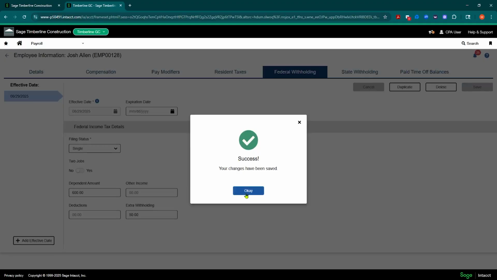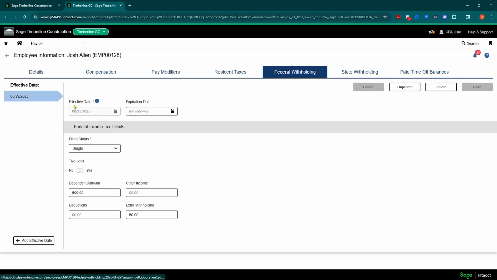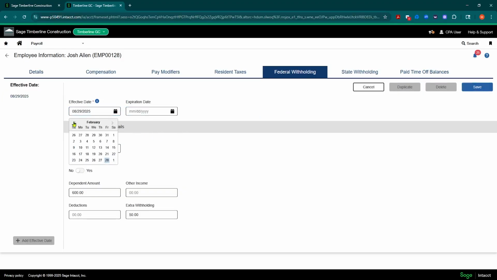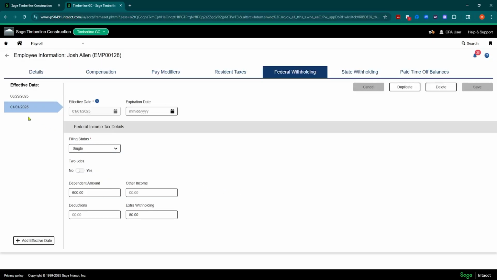So again, as they submit new W-4s to you, you can duplicate them. Now see what I did here on accident: I put today's date, which for testing, I might not want because maybe I want to do July payroll. So if you do that, you can delete it or you can just duplicate. So you can say duplicate, go back a little bit, January 1, save. Now you have 2/1/1 and 8/29. You can elect to delete 8/29 to clean it up.